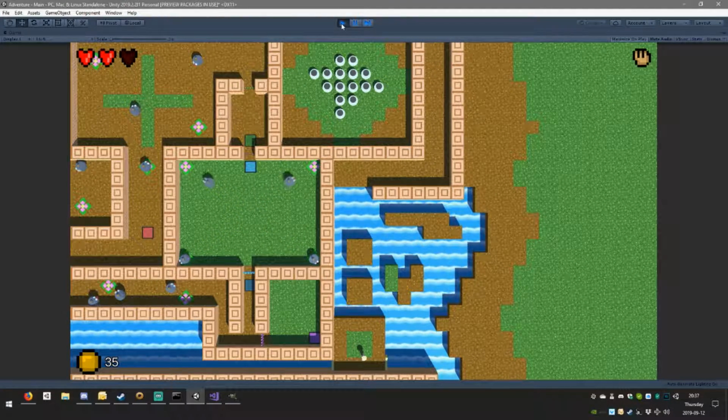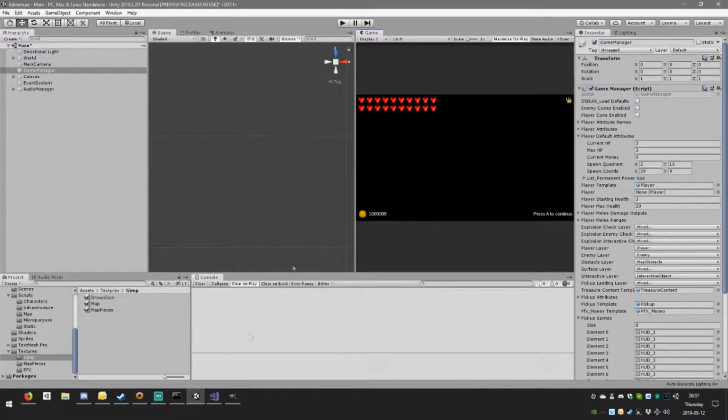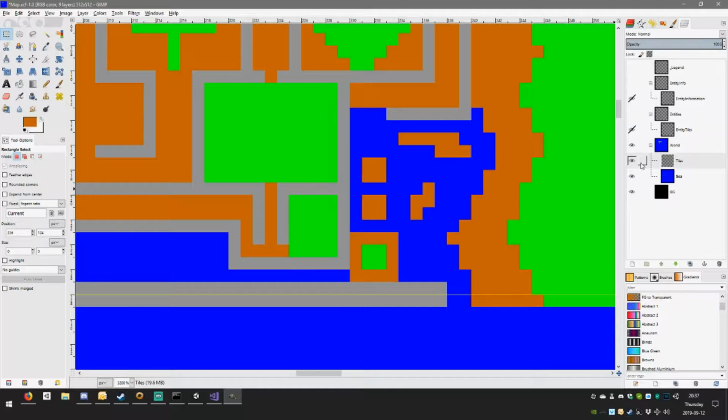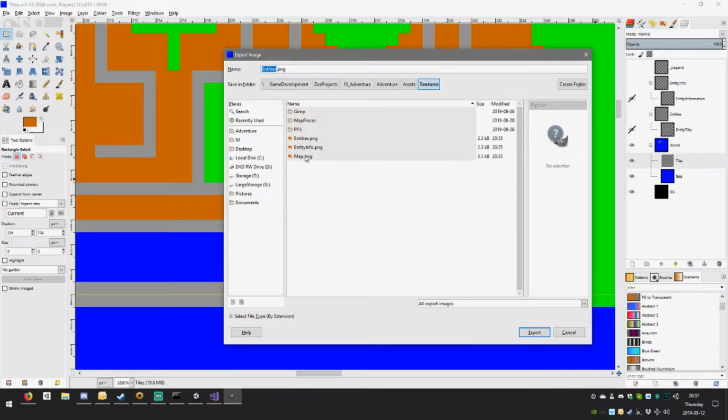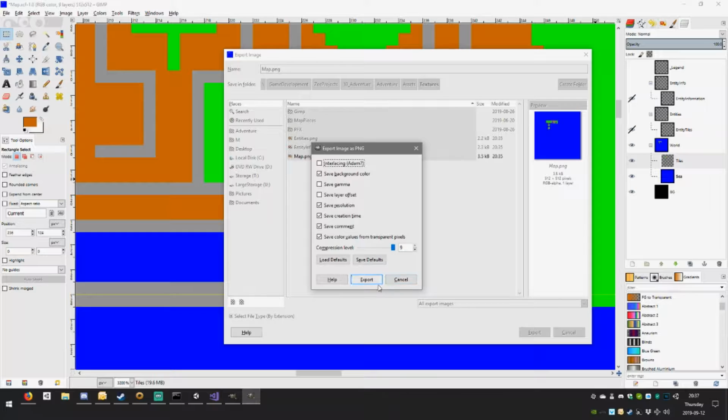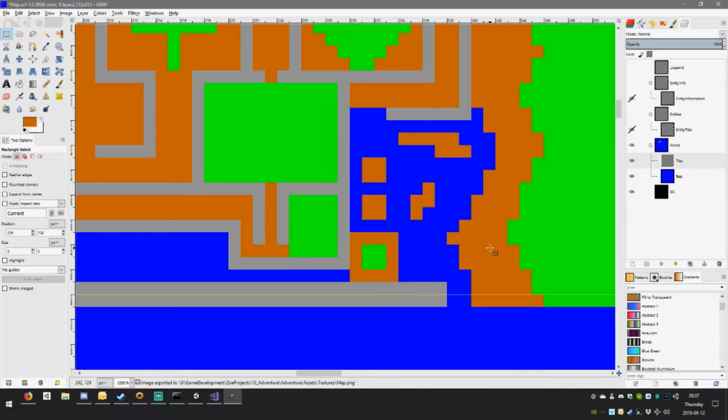I think this is a good place for us to, well, first let's export this again. Ctrl-Shift-E. Map. Yeah, so this is a good spot for us to end this particular episode, and we'll carry on with more level design and other things next time.